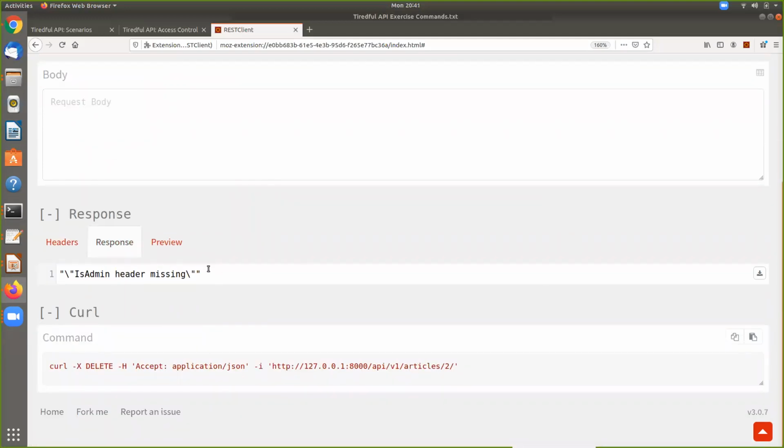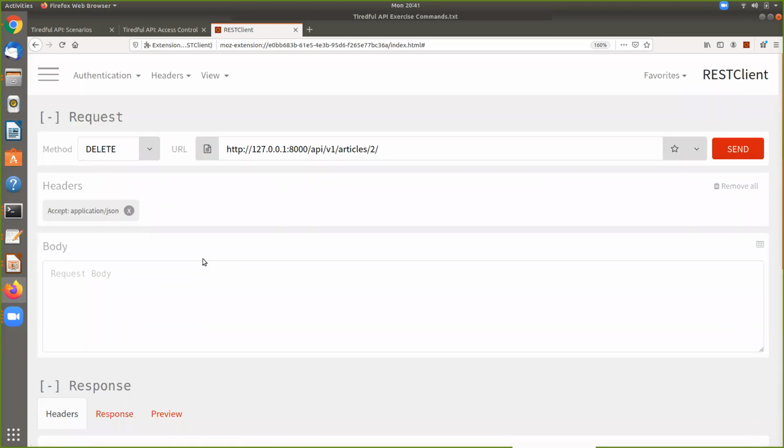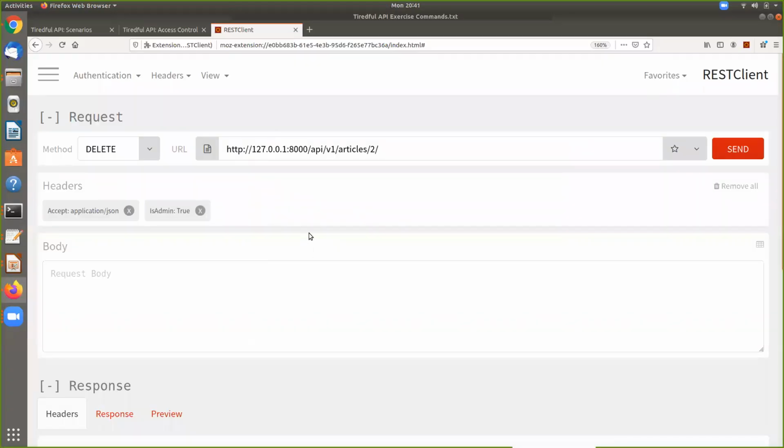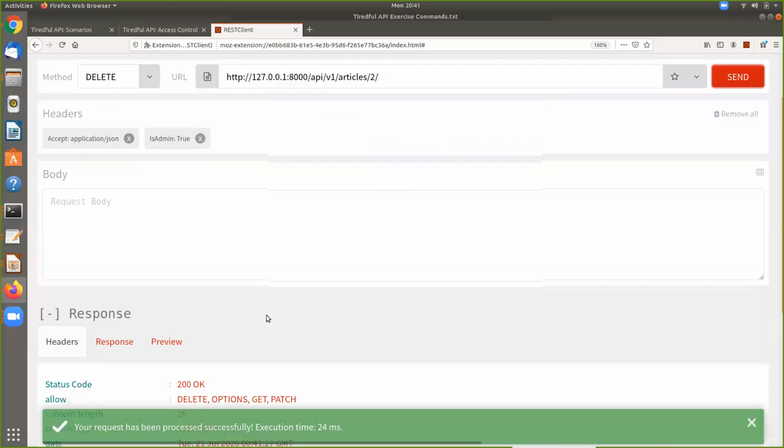And the response we actually get back in this case, and even if we preview it, is admin header missing. So it clearly didn't work maybe like we expected. So let's see if we can add a custom header to do that. We'll call this isAdmin, and we'll give it a value of true. And that's the only thing we've changed. Let's go ahead and submit the same exact request, just with that in the header now.